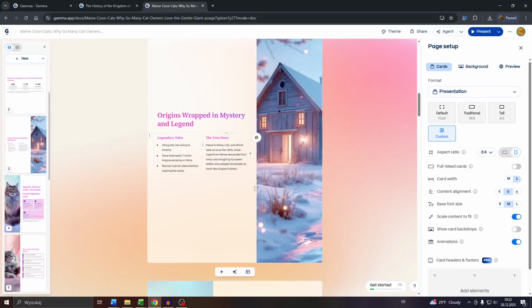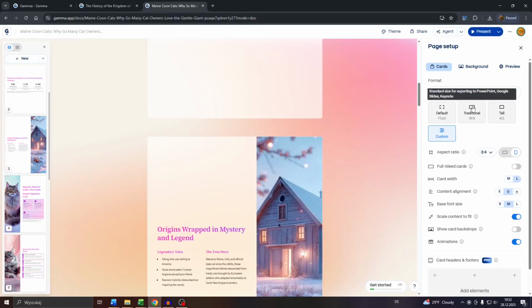There you go. That's how it would look like, guys. So let me go to 16:9. That's how it works.